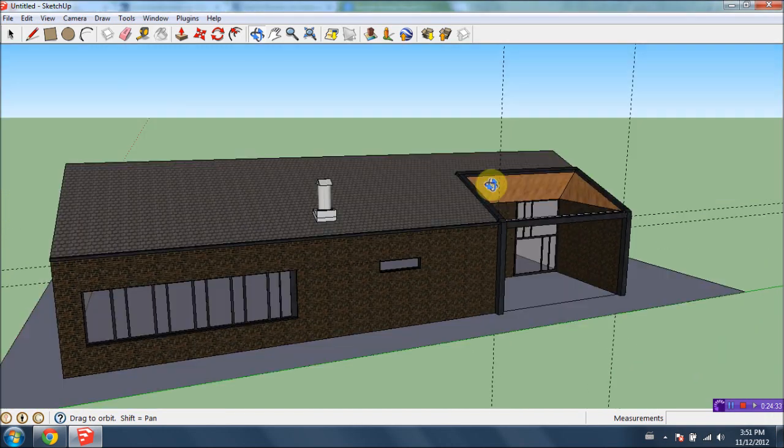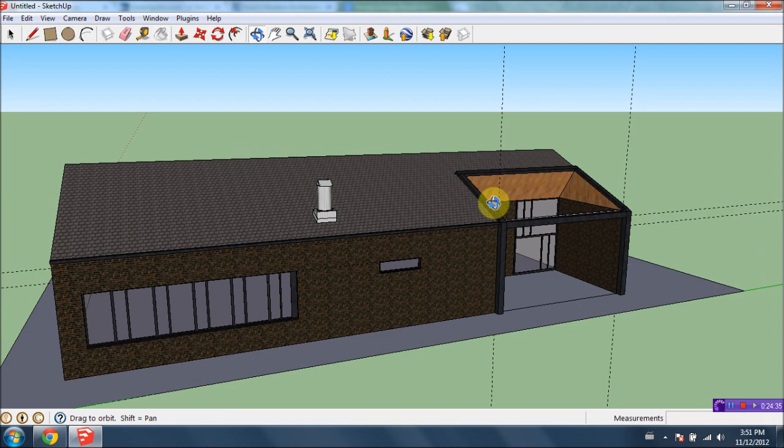Now, let me just explain what I do next. Basically, I'm going to add property, so I'm going to add grass, paths, a driveway, and then I'm going to go into the 3D warehouse, which is where I'm going to get some plants to put in the front. I'm going to put some bushes, maybe a tree or two. And then it's going to be ready for render. So I'm going to do all that, finish up the house, and then I'm going to render it, and you guys can see the final result.